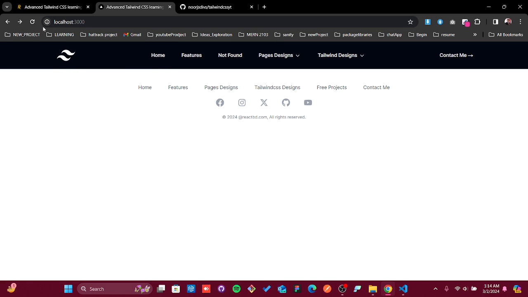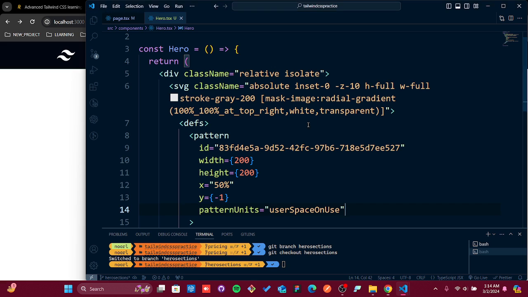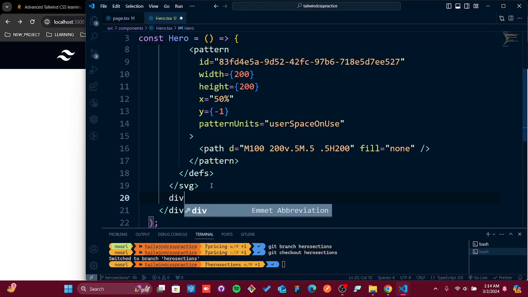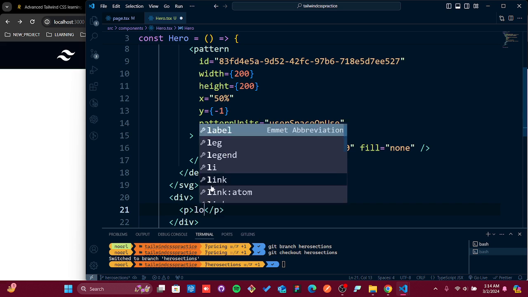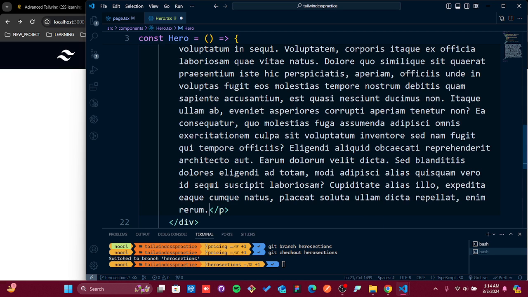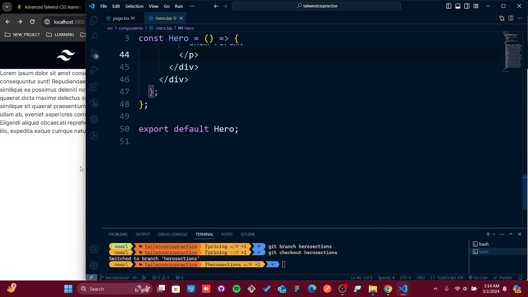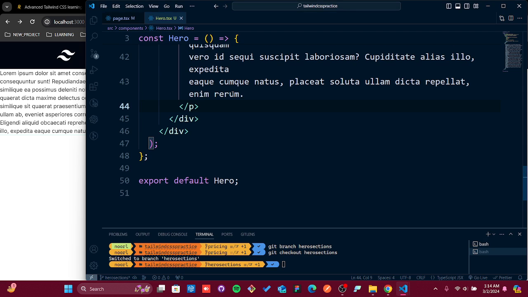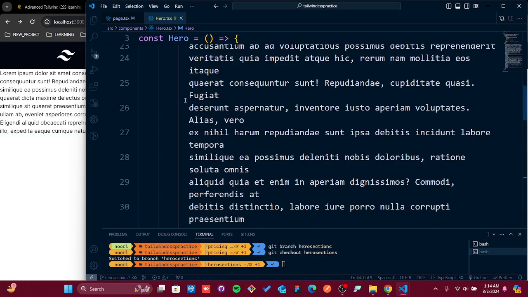So right now if I reload again, it will be nothing over there. So what I'm gonna do after that SVG, I'm gonna render something. So I'll just put a div, and here I'm gonna type a p tag, lorem 200, just to see the text. As you see, there is nothing available, so don't worry about it.